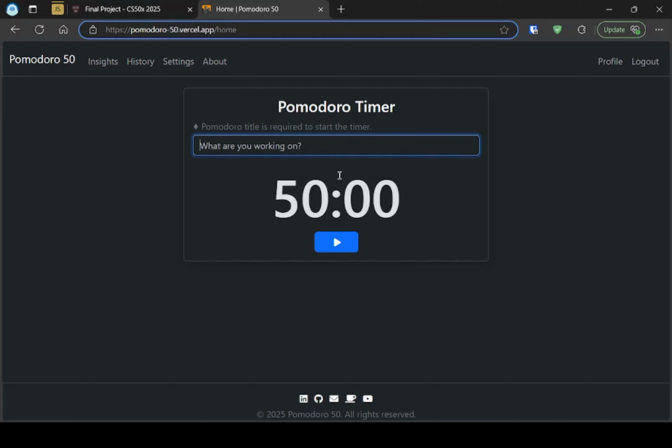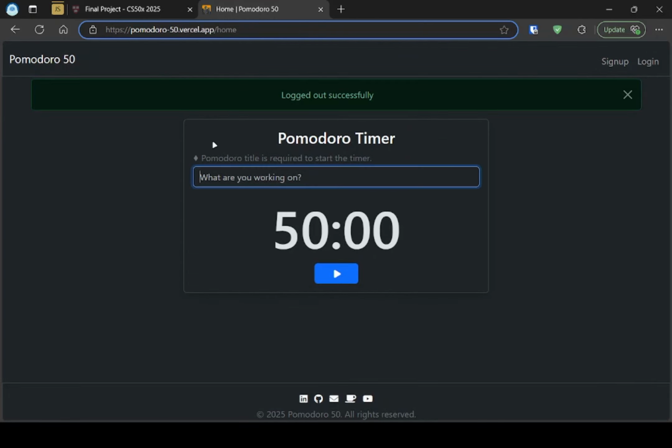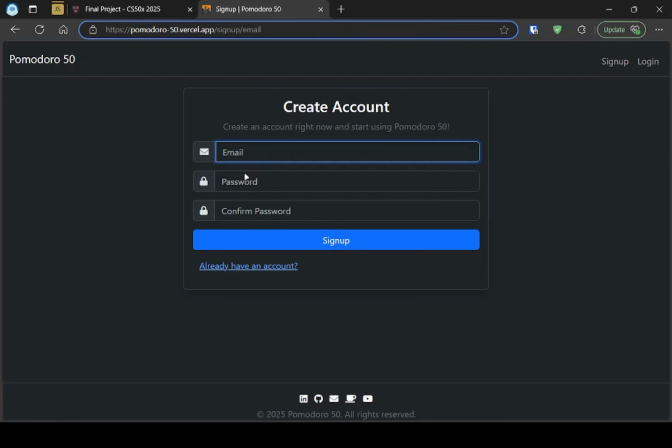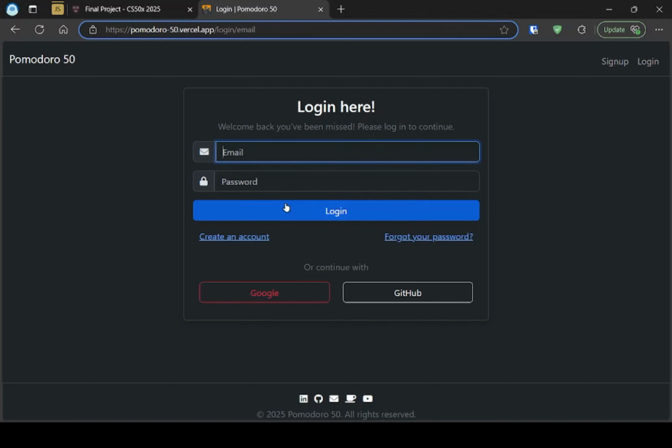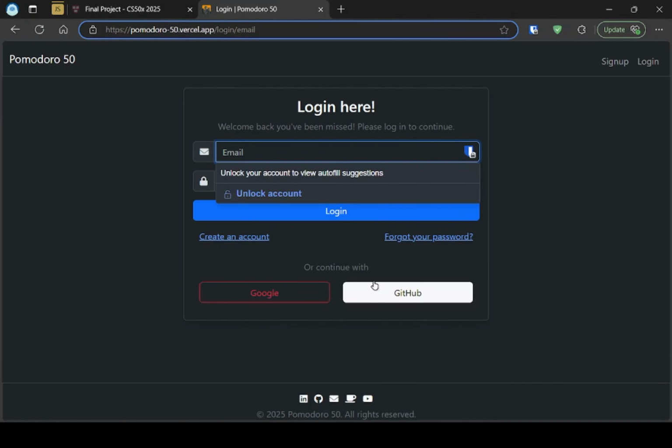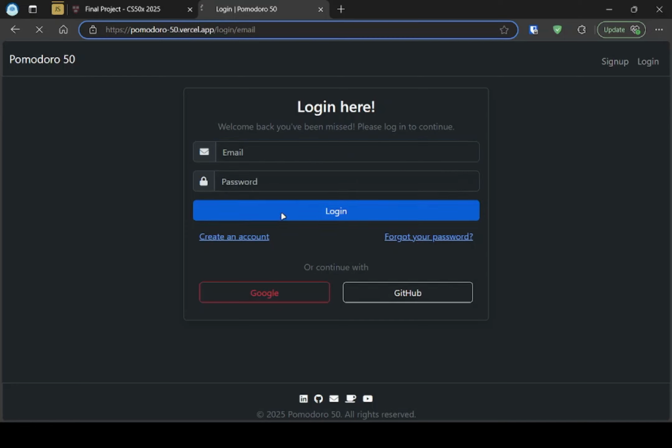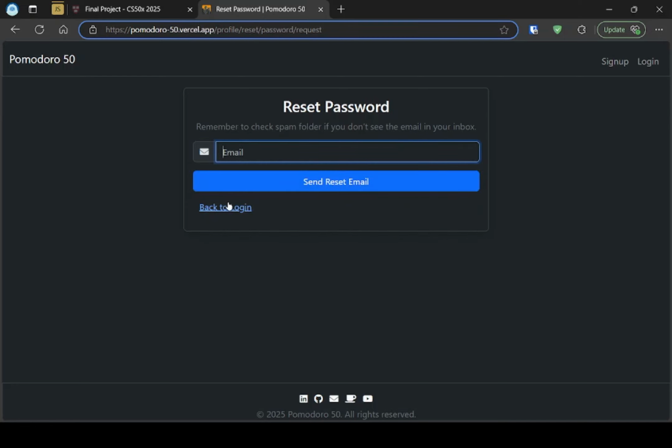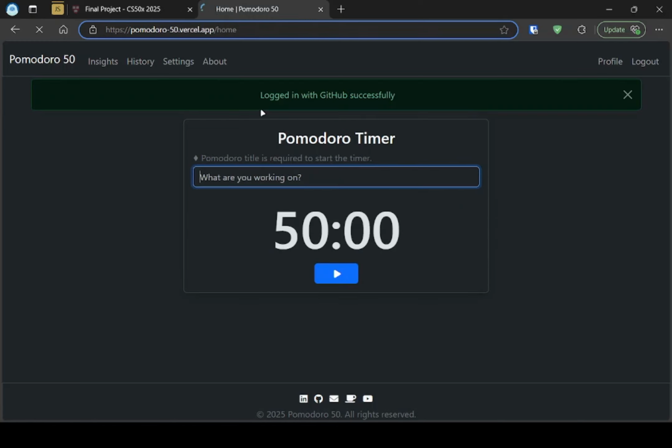Hey, this is my CS50x project. It's a Pomodoro timer, and basically you can log out, and you can sign up an account with email and password, and you can log in here with Google and GitHub, whatever, or even email. Maybe you forgot your password, and it will send an email to your account. Okay, we log in successfully with GitHub.